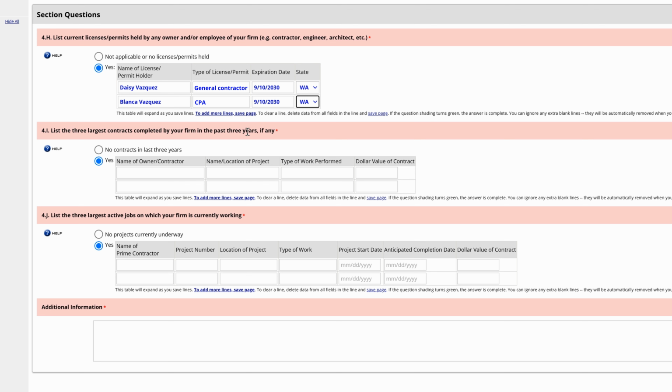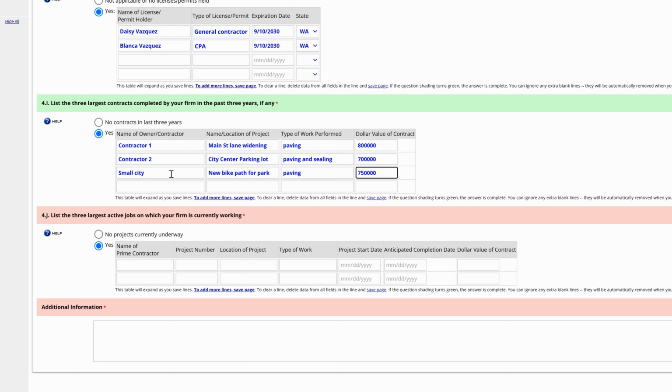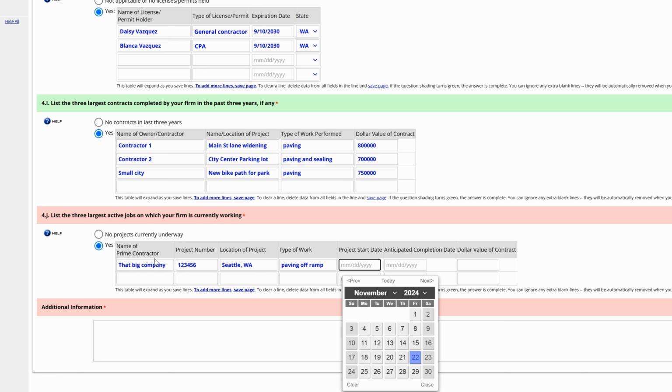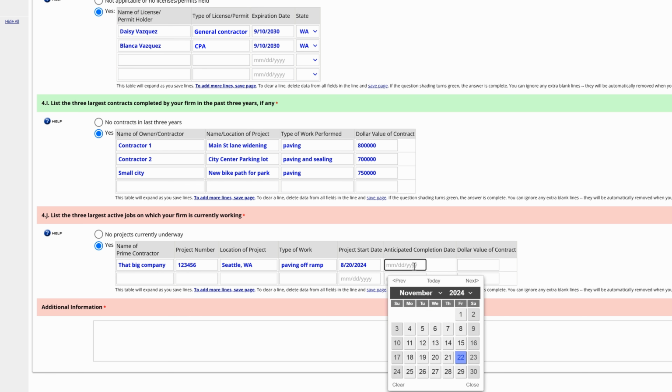Next, enter the 3 largest contracts completed by your firm in the past 3 years. Do not list any contracts currently in progress. 4J is where you list the 3 largest jobs your firm is currently working on. If your business is brand new, the answer to the above 2 questions may be no.